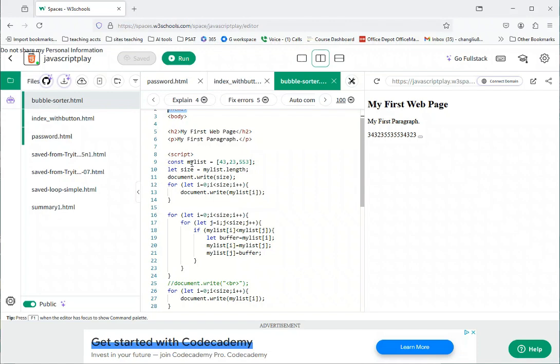First, we declare a list of numbers. This is a constant, my list, and it right now contains 3 numbers, 43, 23, and 553. We want this operation to return a list where the largest number is the first, and the second largest is the second, and so on.